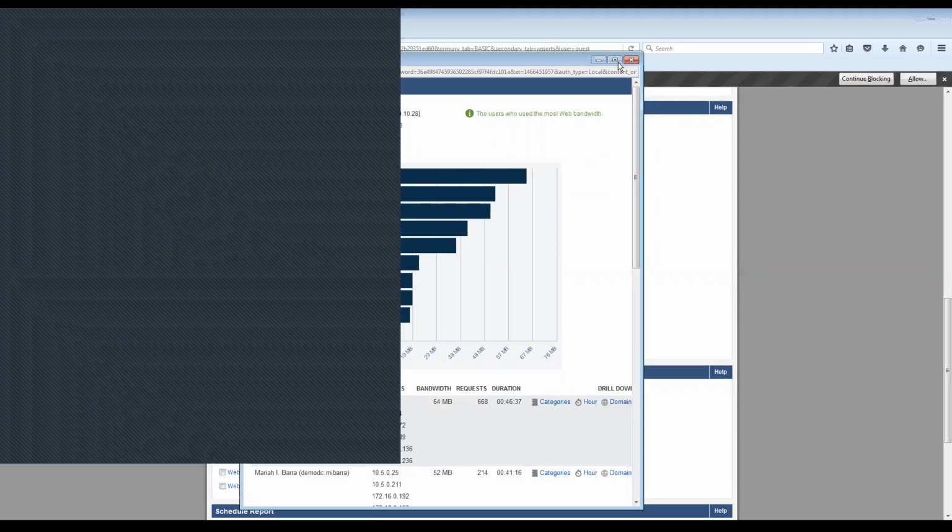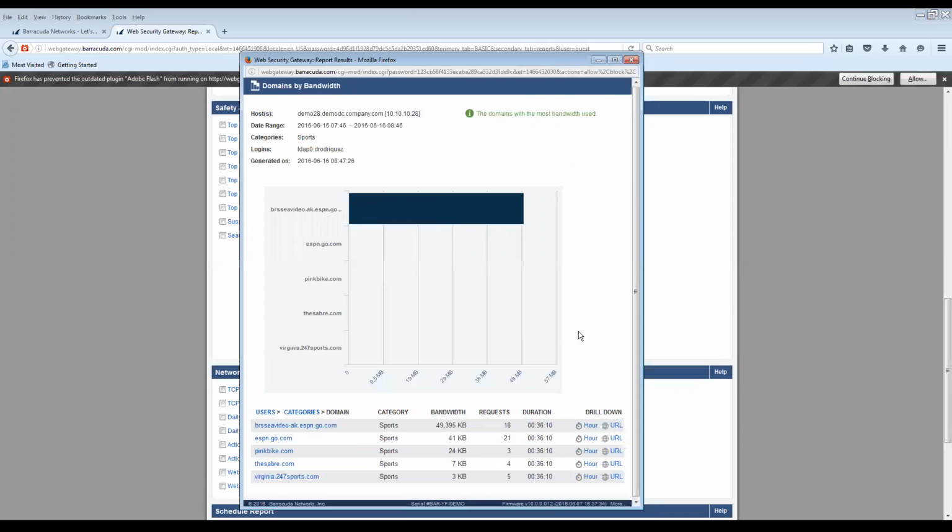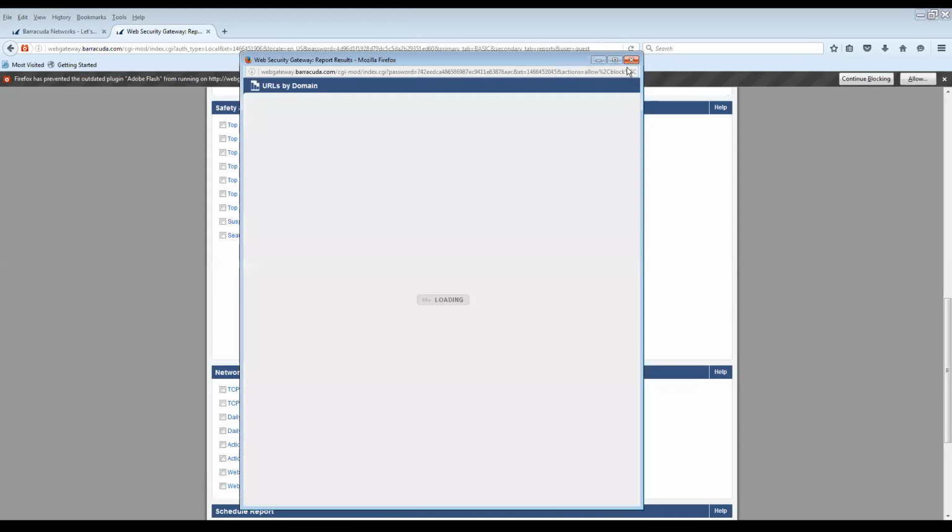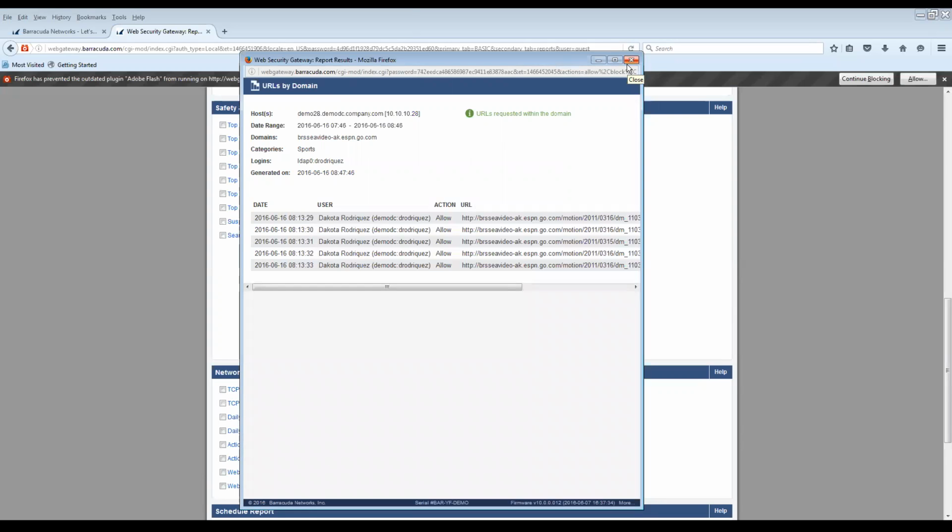We can look at the categories that she's looking into. Not only that, we're able to look at the hour and domain. So she's primarily on sports. When you're here, you're able to see that she's on ESPN, and pretty much not doing much work, unless she's in marketing. So you're able to look at the URLs and click in there and get some more definition. That's the granularity of the Barracuda Web Security Gateway.